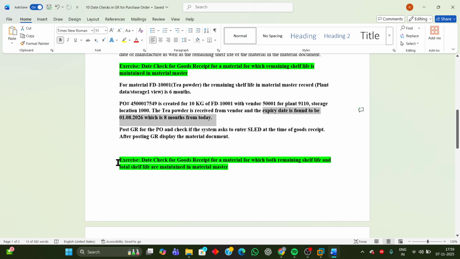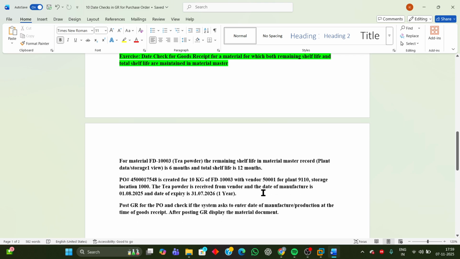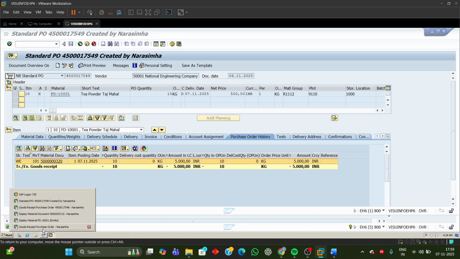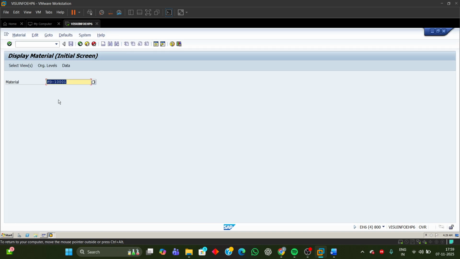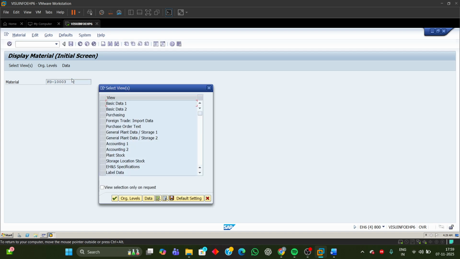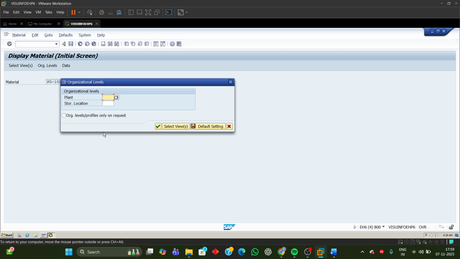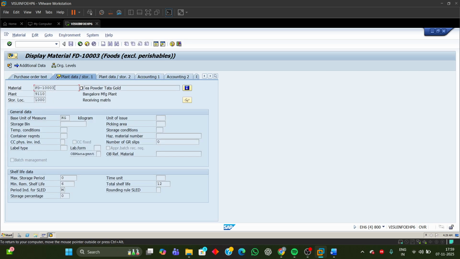This exercise is for the date check for goods received for a material for which both remaining shelf life and total shelf life are maintained in the material master record. The test material is FD-10003. Let me display this material. Enter. Select the general plant data storage one view, put our plant and storage location, enter. For this material, FD-10003, the minimum shelf life is 6 months and total shelf life is 12 months.